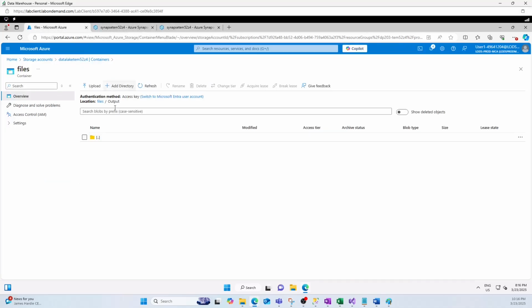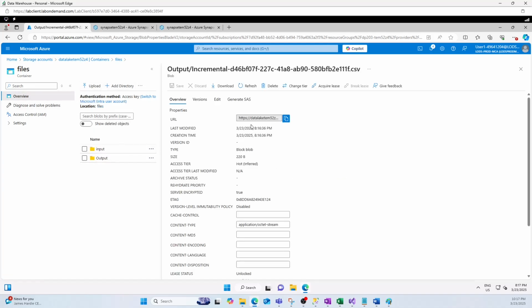Now what I can do is refresh this output folder. In file, let me refresh this. My output folder. So you see the output file is here. It's just created at 16 p.m. Okay, if I want to see this data, I should have these 5 records.